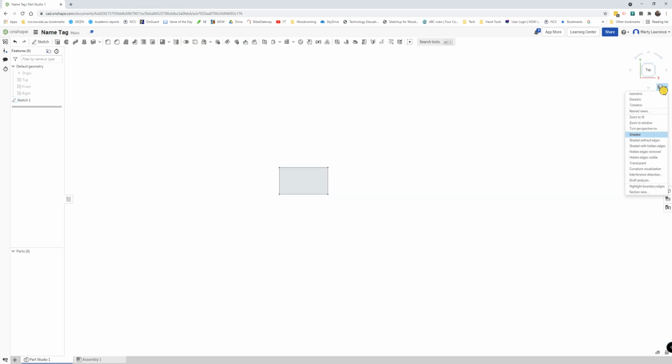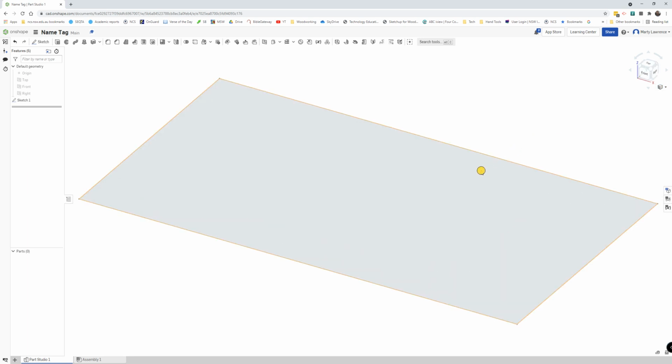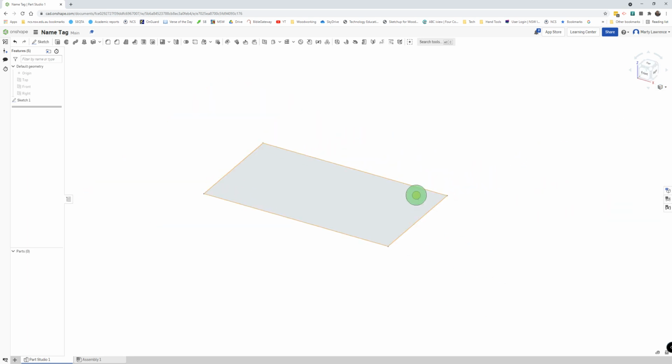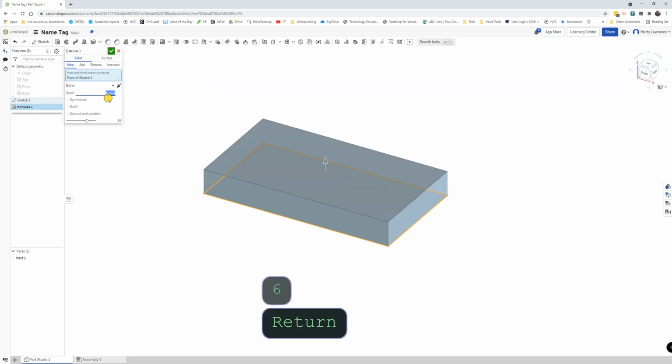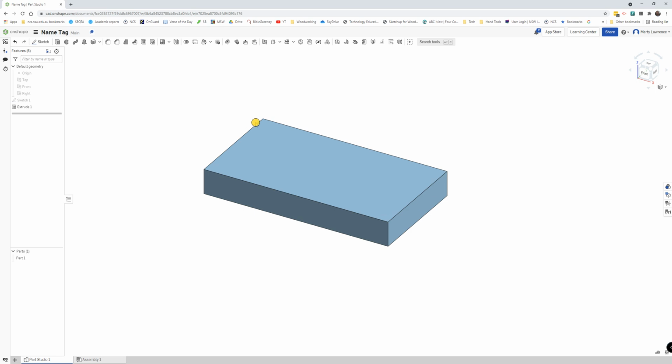I'm going to go back to a 3D view, just zoom backwards a bit. Extrude button, select the new sketch we just drew, and change the depth to 6. Press enter, have a look at it, looks good, and tick. We're going to round the corners of this.